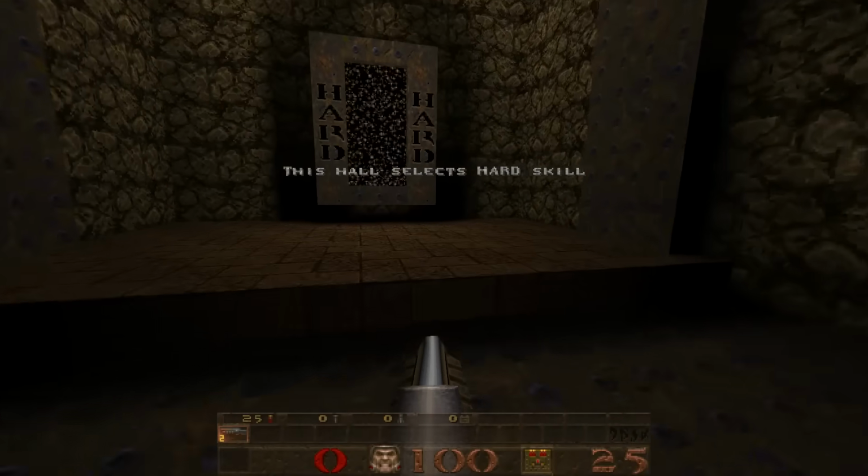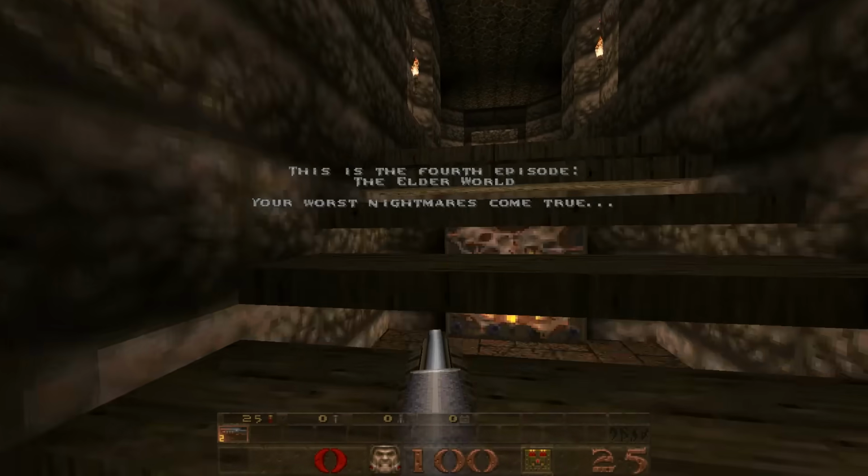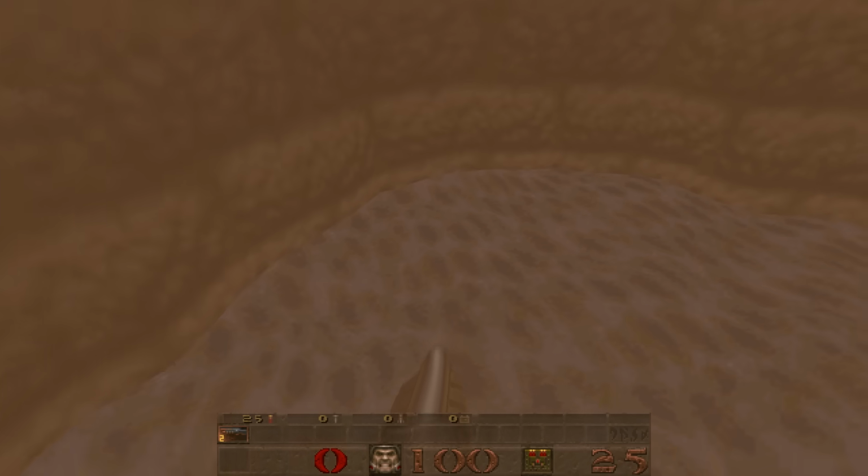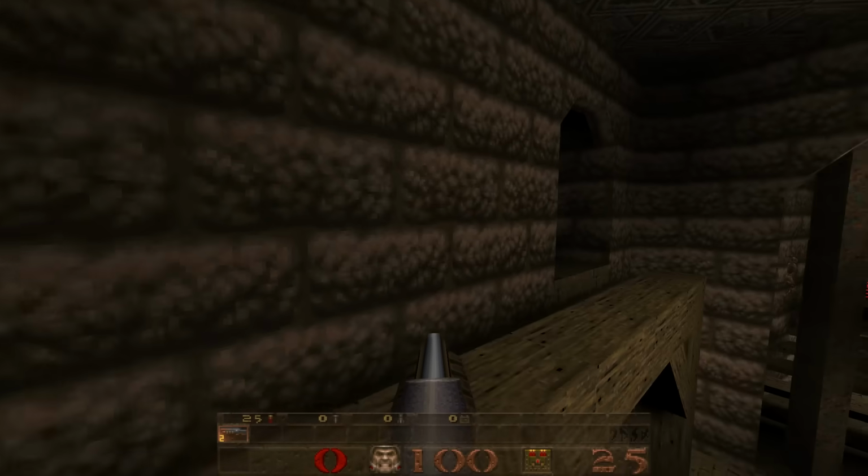Quake starts with a difficulty selection map. Yeah, that was weird, and since this is Pro Quake, we have to select the hardest skill. It's hidden in the episode 4 entrance right here.